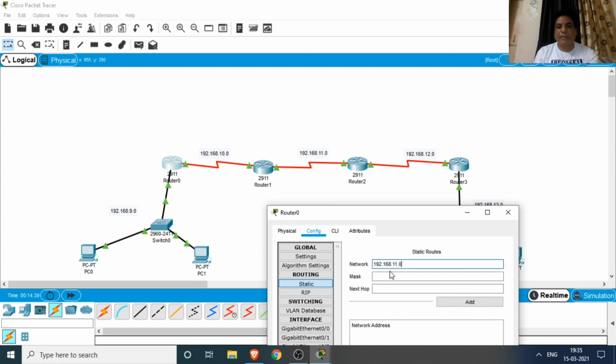So first we write the destination network address 192.168.11.0, subnet mask for class C 255.255.255.0. Next hop is 192.168.10.2. So we add this address. Now we add the address for 12.0. The exit point is again the same, that is 10.2. Add.